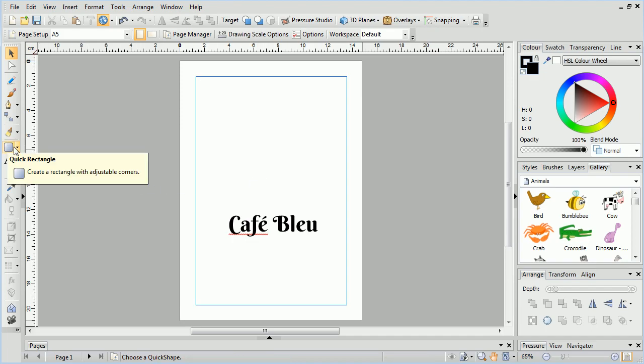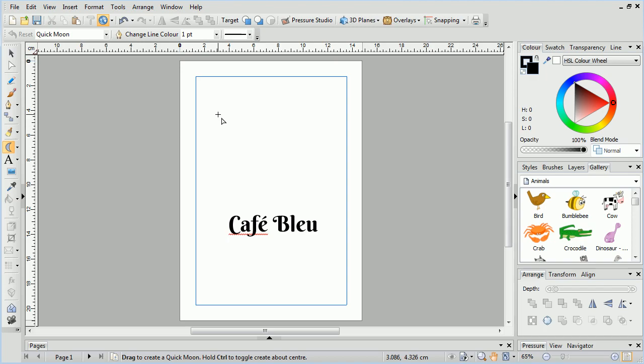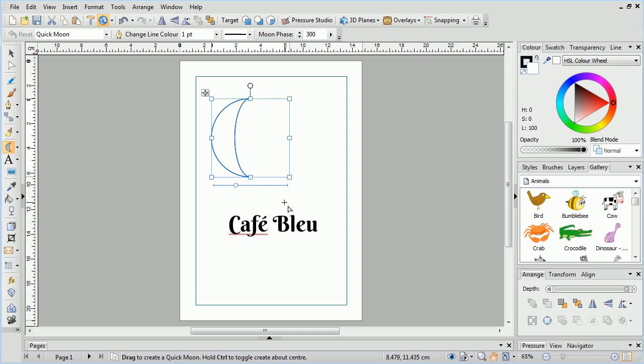To demonstrate the versatility quick shapes offer, we'll add a quick moon to the page by click dragging with this shape selected. Hold Shift to constrain the shape so you are not distorting its original dimensions. Once the shape is placed, you can then adjust its nodes to alter its appearance. In this case, we'll drag the bottom node so the shape more resembles a cup.